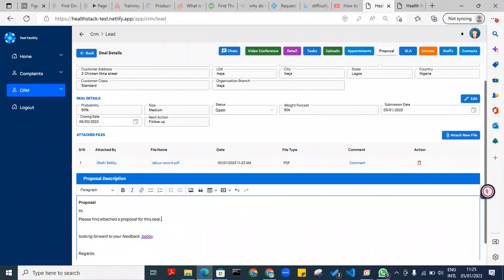You can also add a table to this, and the more you add, the more your table would increase in size. So let me undo this table because we don't need a table at this time in my email. And voila, we've written the body of this message.